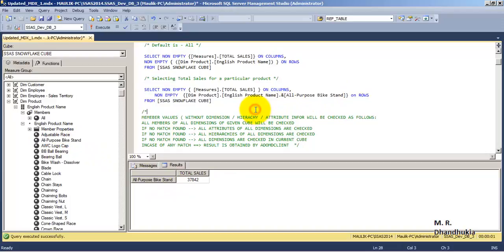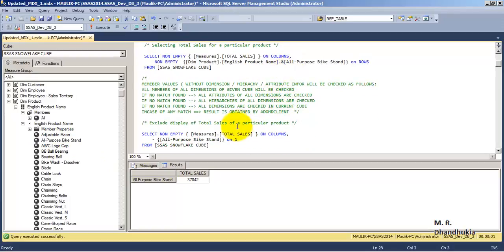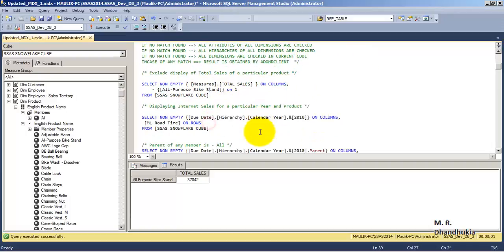Let's see some of the rules now, how the query is executed and how it identifies these members. Let's say we have written only the member name in square brackets, then how will it identify it? First of all it will search all attributes of all dimensions, then it will check all hierarchies of all dimensions, then it will check all dimensions, and if it finds the member we have written in the square brackets, if it finds a match, then it will output the result. Let's see an example.